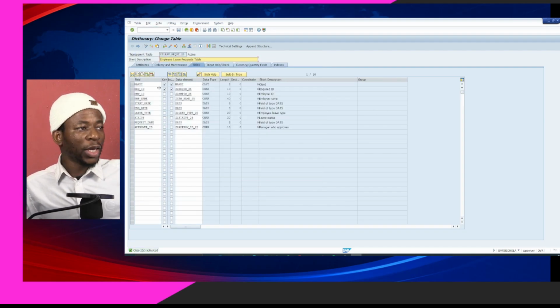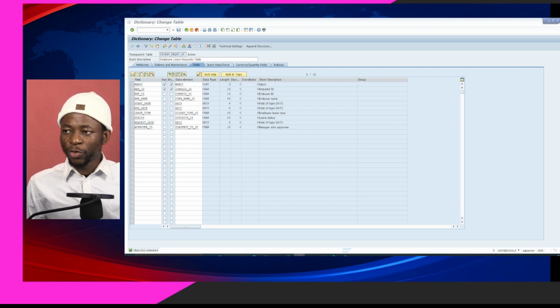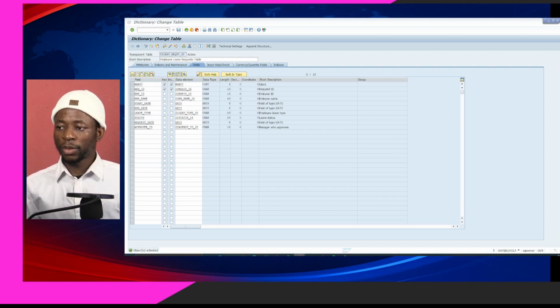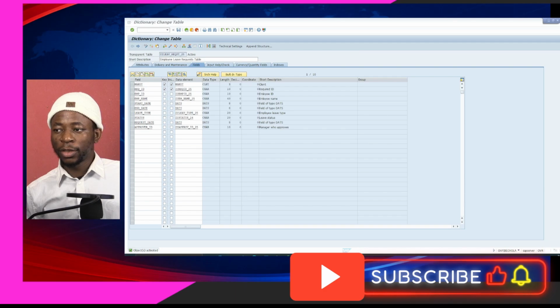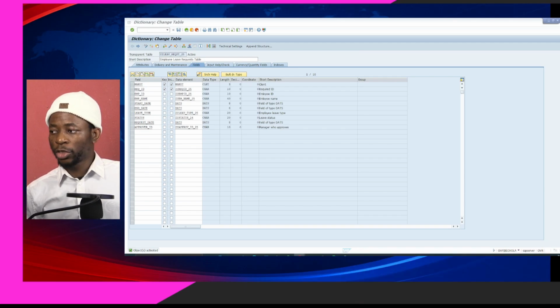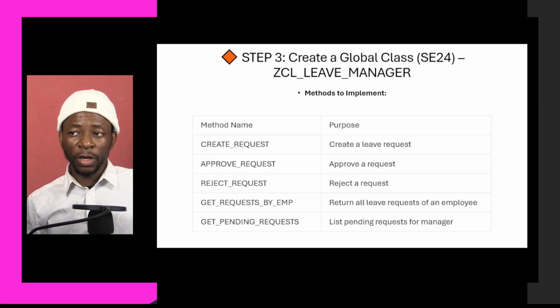So we have successfully created the requests table for the employee. And this table also involved us creating domains that have fixed descriptions. Okay, so this is where we're going to stop. In the next video, we are going to create this global class and then implement the method. See you in the next video.